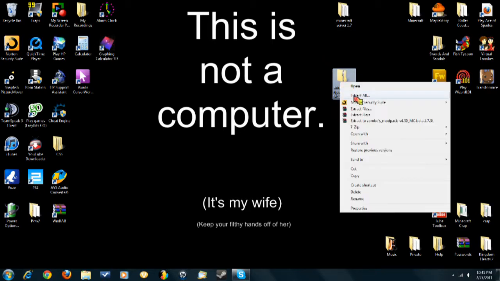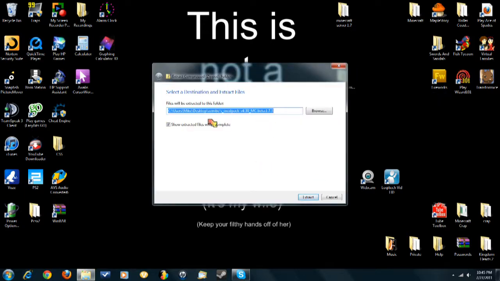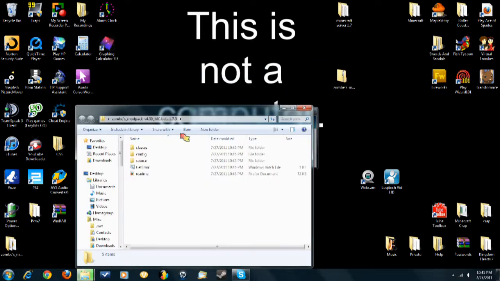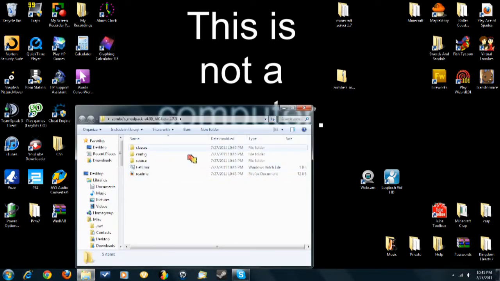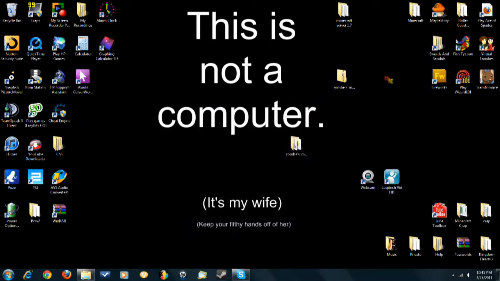And then you have to extract all, and then make sure it's on your desktop, and then click extract. And if it doesn't show it, it should be around over here or something. Just look for a folder that's called Zombe Mod Pack. And then once you open it up, you should see all this stuff. And then we will just minimize that for now.